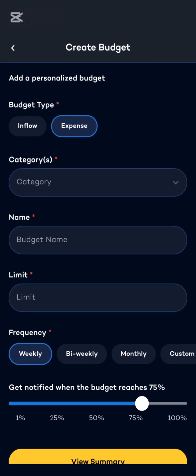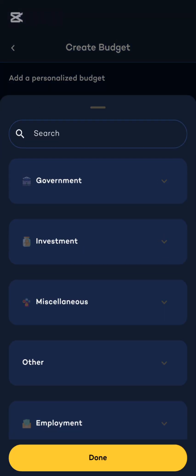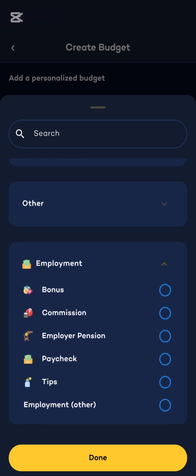So you can either create an inflow budget or an expense budget. We typically advise that you create both budgets, because then you can see how much you have left to budget when you have both types of budget created. So let's go ahead and create an inflow budget. This is typically for paychecks or income that you envision coming in within a period of time. So for the sake of this video, we're going to create a budget for paycheck. So let's say paycheck, right?